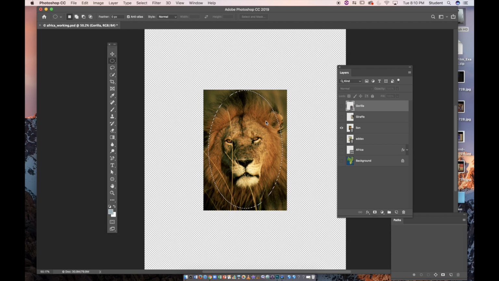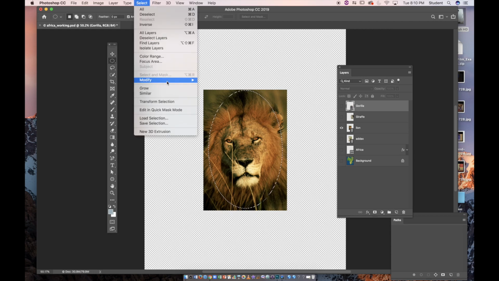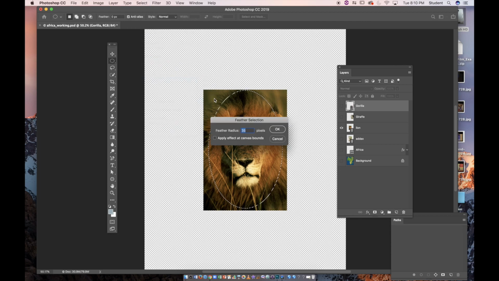Choose Select, Modify, Feather. We remember this from before. Select, Modify, Feather. I want to feather the edge to be 25. Give it a nice powdery edge.